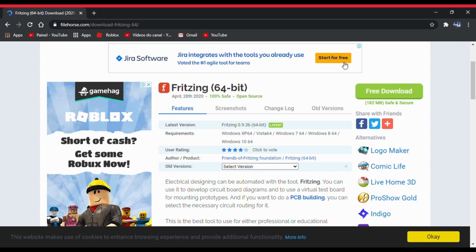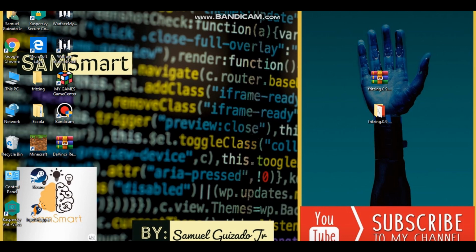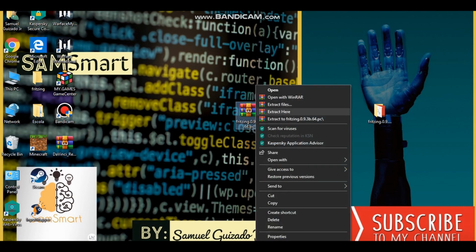You download it, and after you download it, you are going to go to your background. So guys, after you download the file, you are going to see a file like this one, Fritzing, and you are going to extract it. After you extract it, let me show you, extract file here.